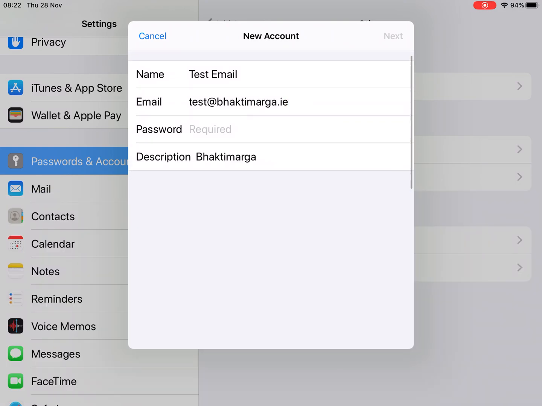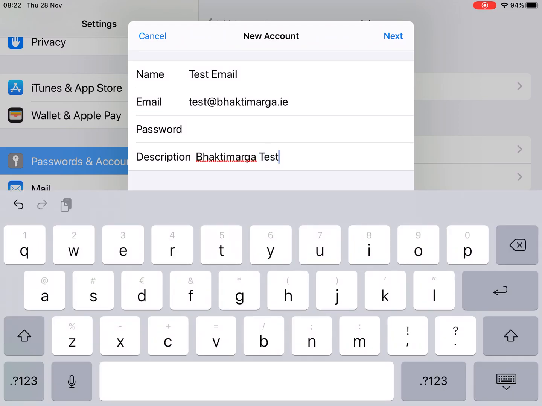The required password in this is extremely strong. It's just test mail 2020. That'll do. I'm going to put in test after that.